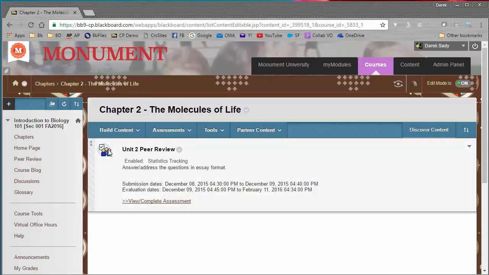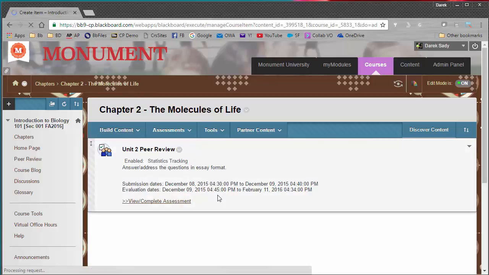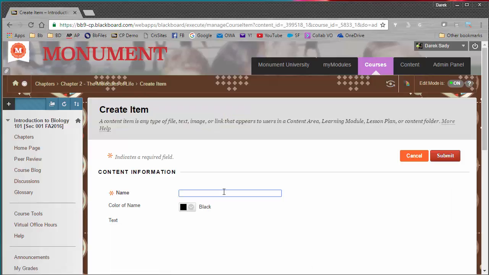So I'm going to go ahead to the Build Content menu, and I'm going to choose Item. However, any place that the visual text box editor appears, and it appears in many items when you're building your course, you can use the Dropbox integration. I'll keep it simple for this example. We'll go into Item, and then you'll see your regular Add Item screen.